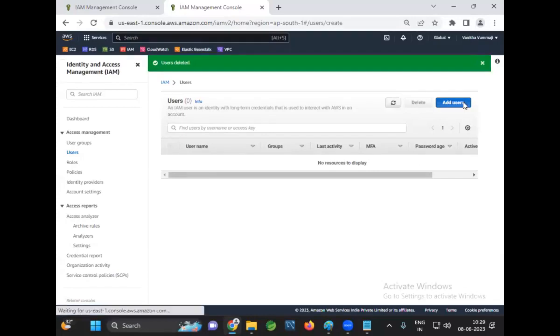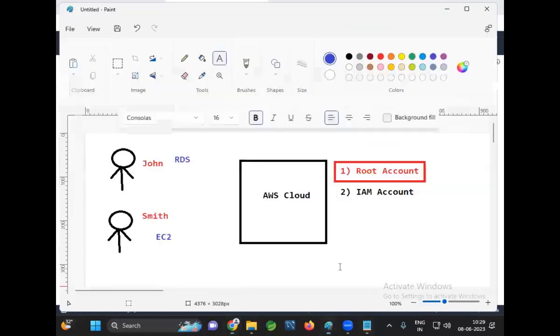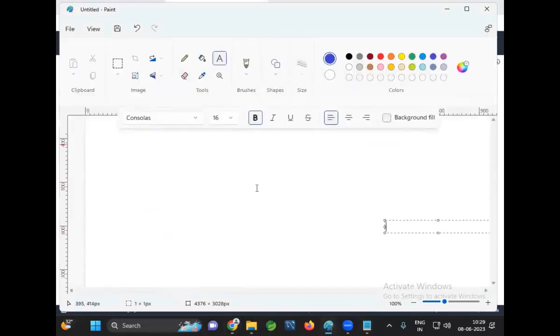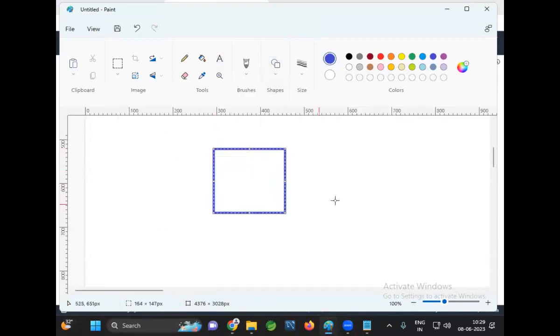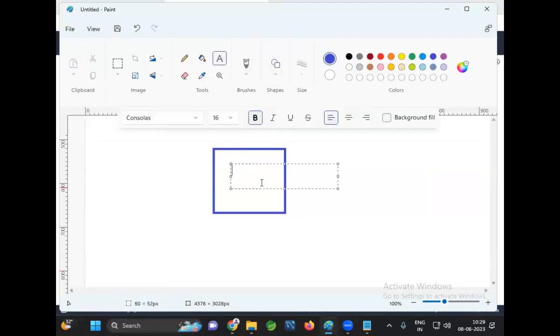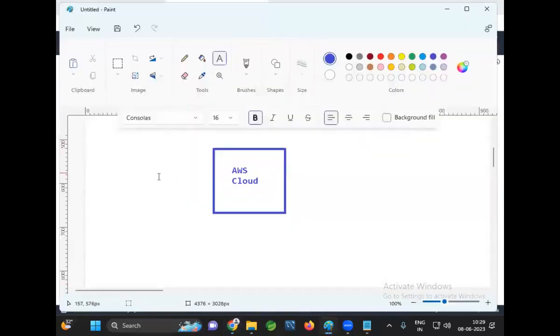Click on add user, username. You can give anything for that. Now here, whenever we are creating any IAM account, guys, two types of permissions will be available. Now here in the AWS cloud, we can access this AWS cloud from the web console. Web console means from the browser, we are able to log in to the AWS cloud. That is called web console access.